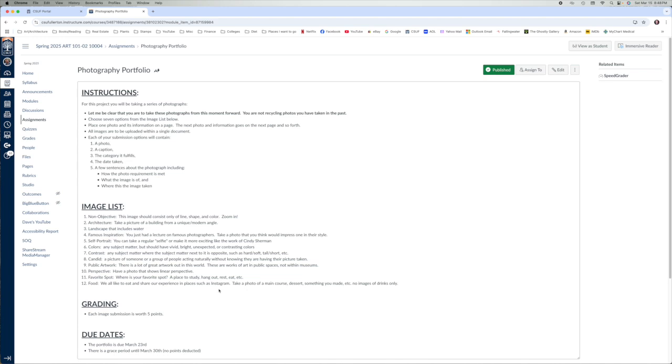You want to put the date that you took the photo, and it should be from today's date forward, and then a few sentences about the photograph itself. So how the photo requirement is met, what the image is of, where the image was taken, things like that. And then each of the photos is worth up to 5 points.